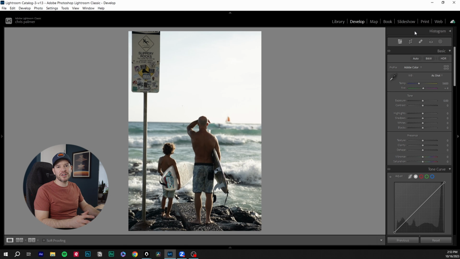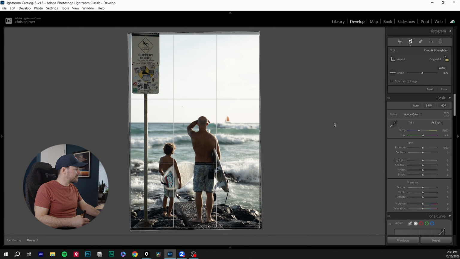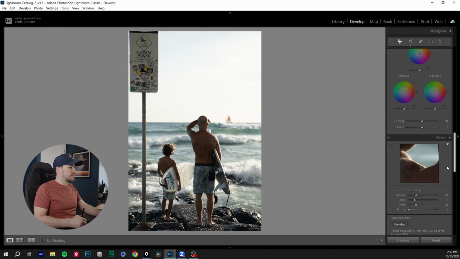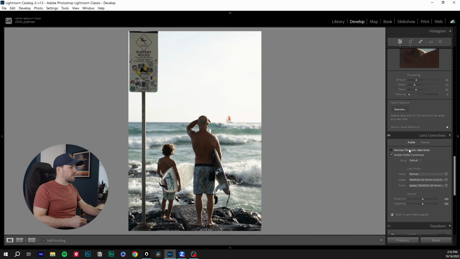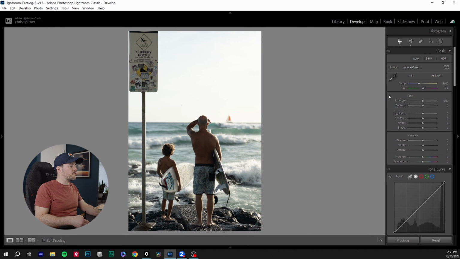Okay, first things first, we have to fix this horizon. So we're going to come up to the crop tool, hit angle, and just drag it straight across. Done. Come down, make sure we enable profile corrections. And then we're going to come back up to the basic control panel and start getting the entire image into pretty good shape.